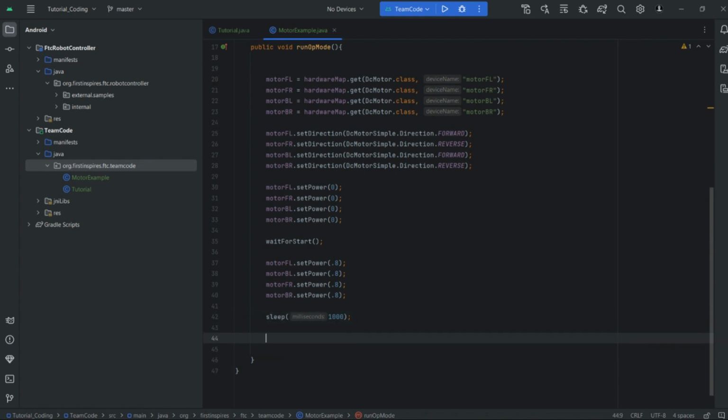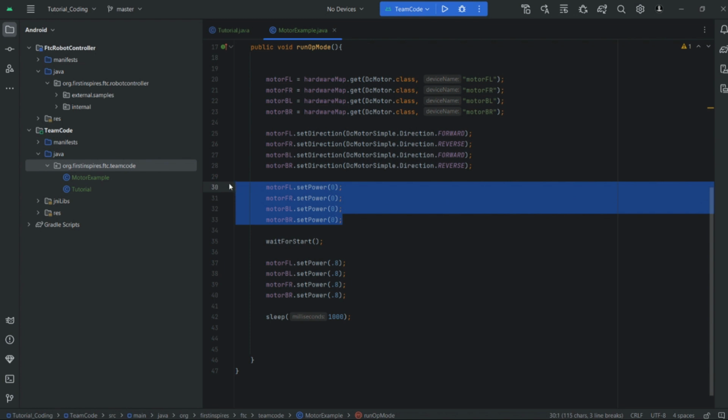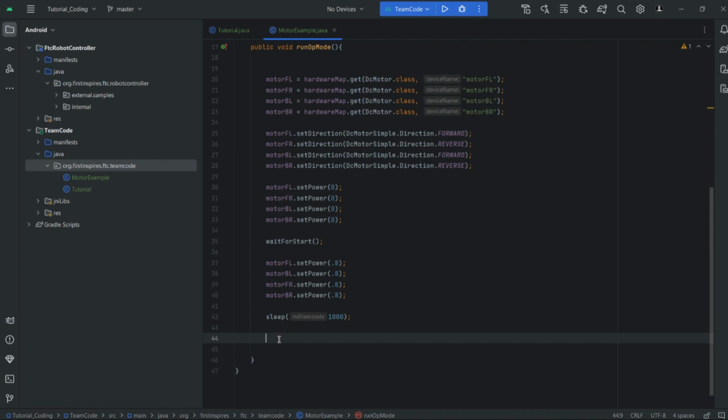But okay, what happens if we just do nothing after, right? It still runs forever. It doesn't just stop all the code because it slept. It didn't do any other actions for a second. It's still running the 80% power. So what we're going to have to do is basically copy and paste this motor FL, motor FR, motor BL, motor BR set power to 0 and put it after the sleep command. And now you have a fully working autonomous. It drives the robot on its own for a second and then stops.